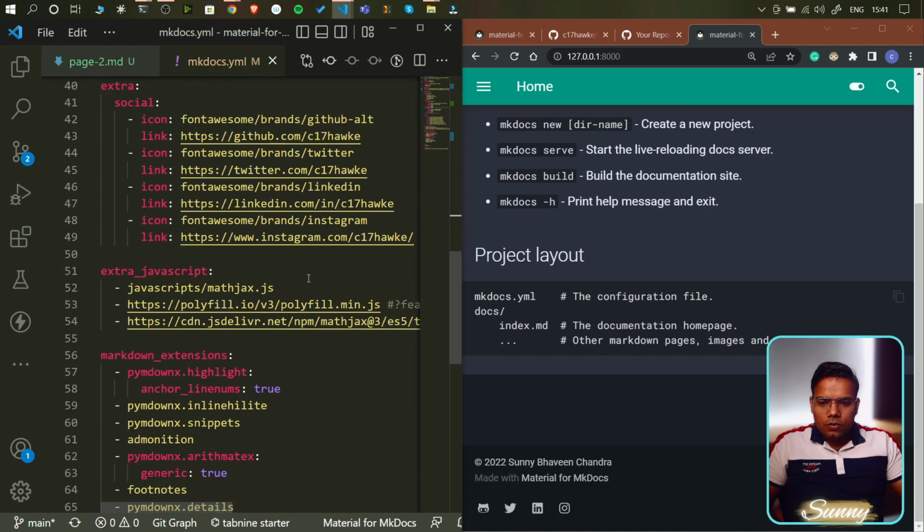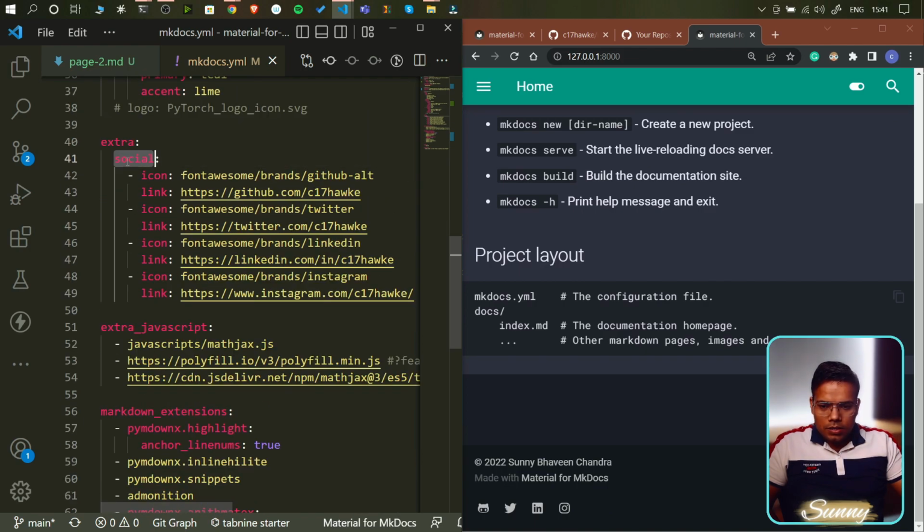Next, if I go to the extra part, that means in that extra section you can add social icons. You can see I'm picking these up from Font Awesome. I'm using GitHub, and all these icons that you can see at the bottom also come from Font Awesome, along with the respective link they point to.